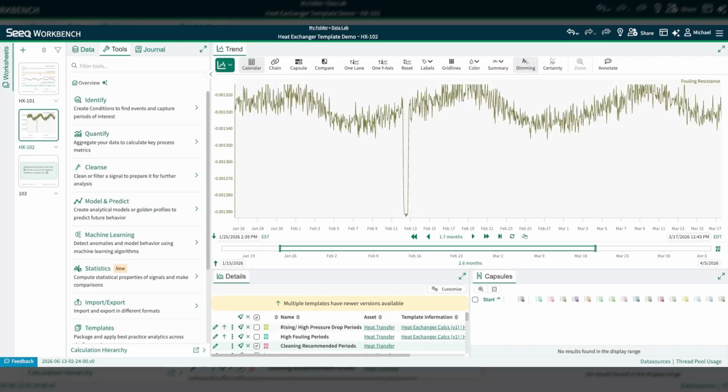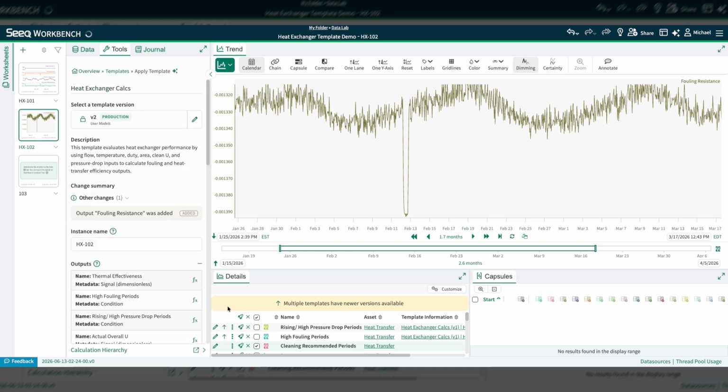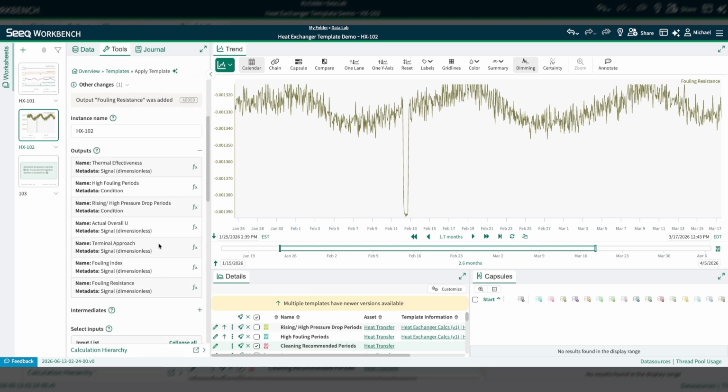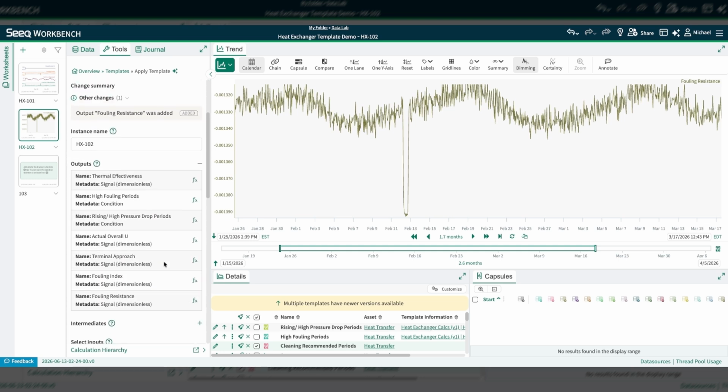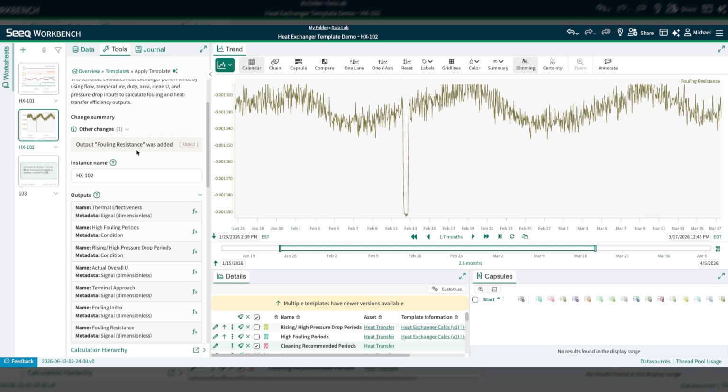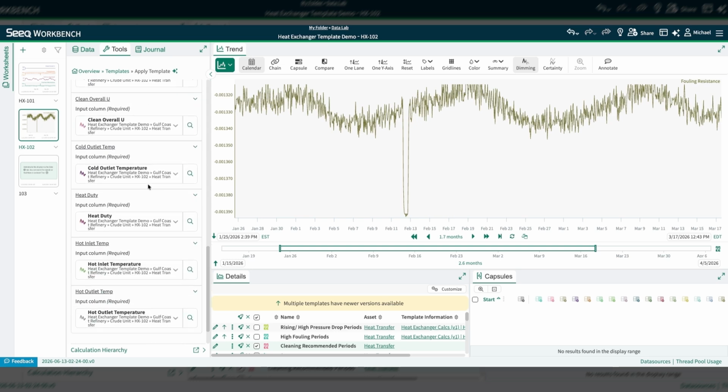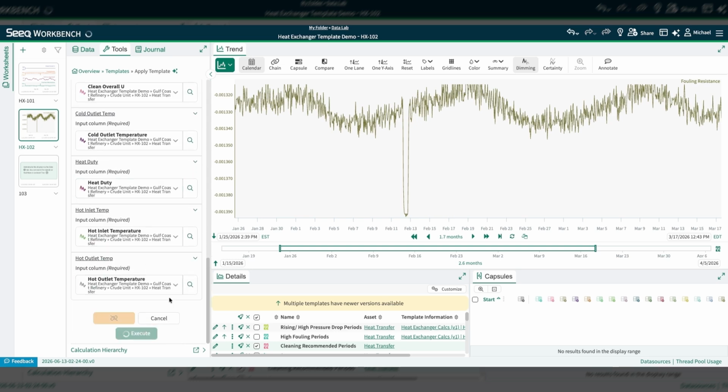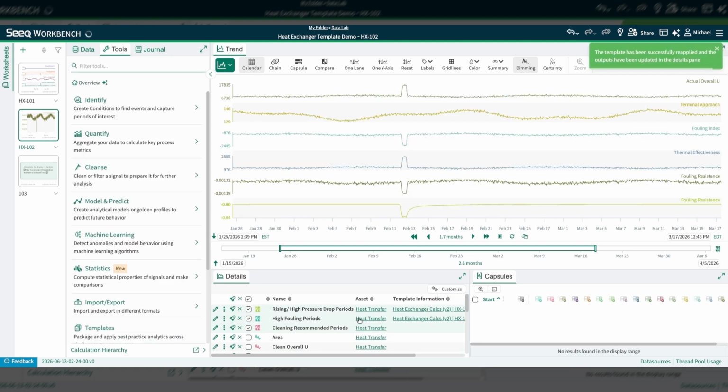After making a new version, we can see here in the details pane that we have a banner at the top implying that there is a newer version of the template that we have. What we can do is click the arrow next to the items, and it'll bring us back into our template screen and allow us to apply version 2 to the heat exchanger that we're looking at here. This will bring in the additional output of fouling resistance. We can go down to the bottom and hit execute and get that extra output from that template application.